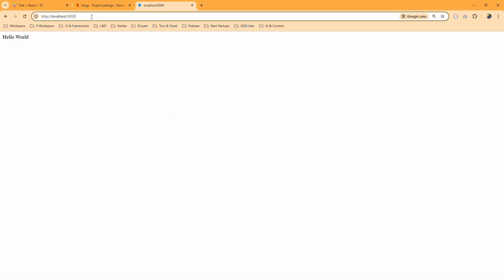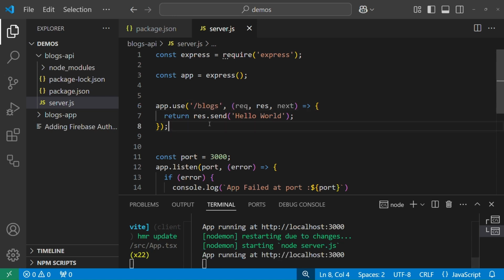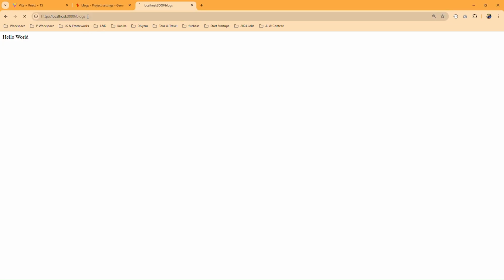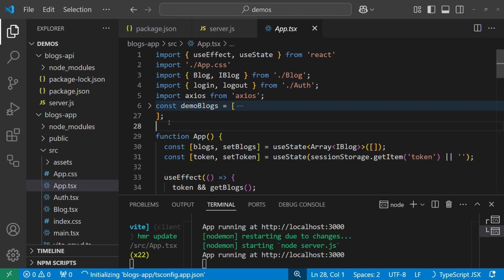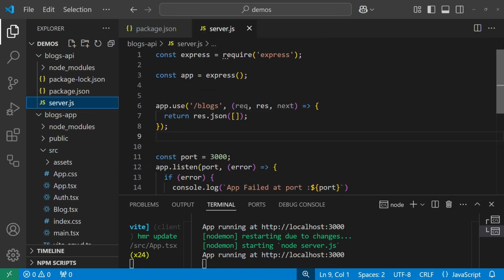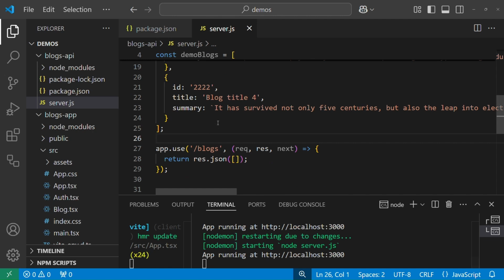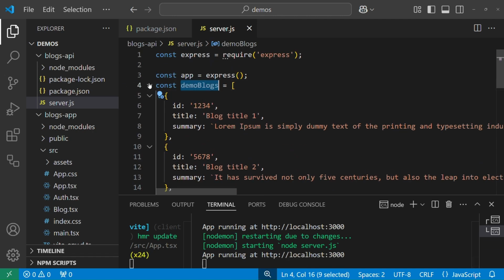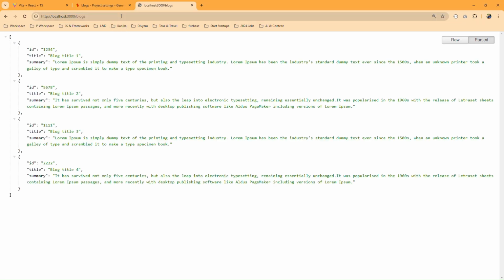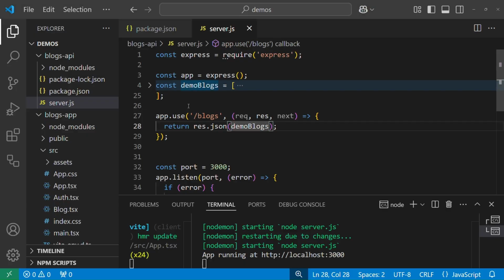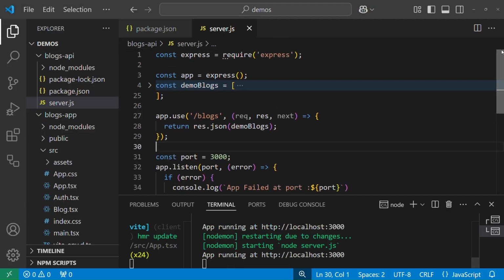Next step is to add API route that serves the list of blogs. Say, I name it as /blogs. Returning empty array as JSON in response. Yes, it's working okay. Let's return the array with blog items as the JSON response now. Our API endpoint should return the blogs list as JSON array.